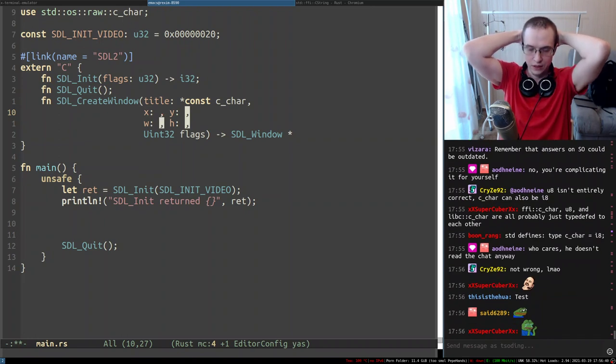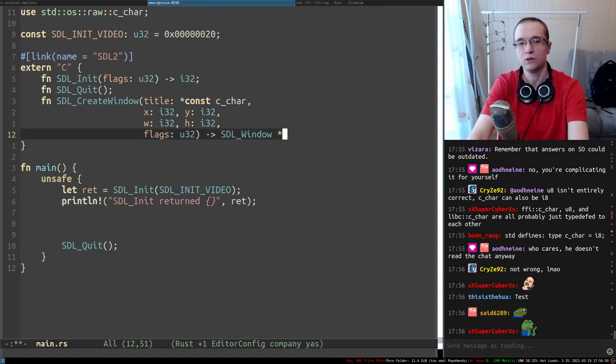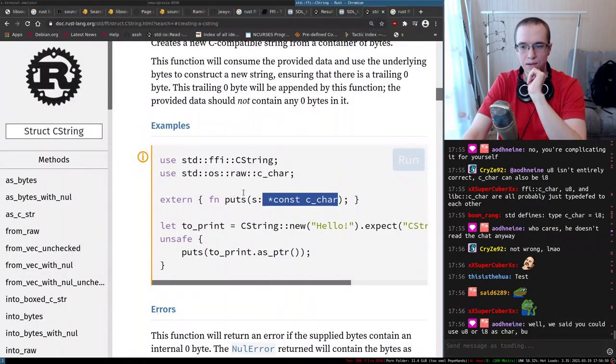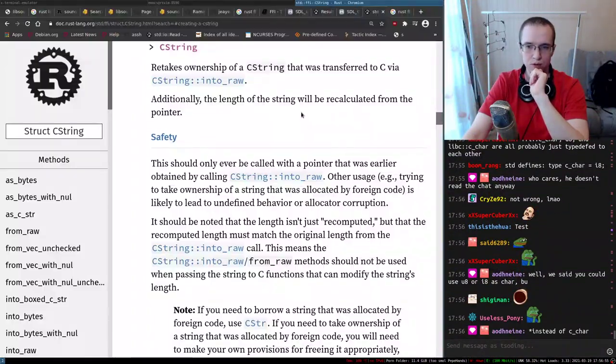So, yeah, this one is going to be I32. This one is going to be U32. How do I do the pointer?